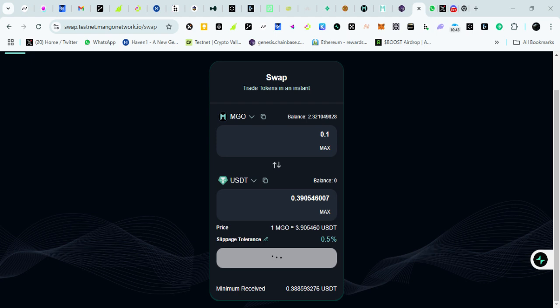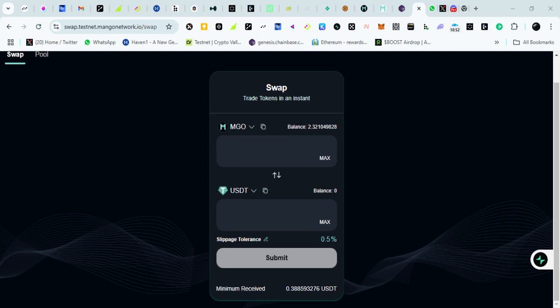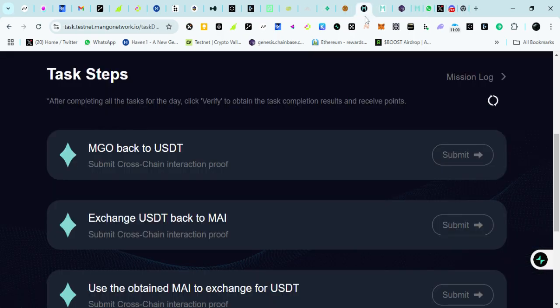Then we click approve. Now we have successful, so the transaction has gone through. All we need to do now is go back to that particular task. This submit we are looking at here, you click it. You click the submit. Now this synchronizing option should come up, so you allow it to synchronize.